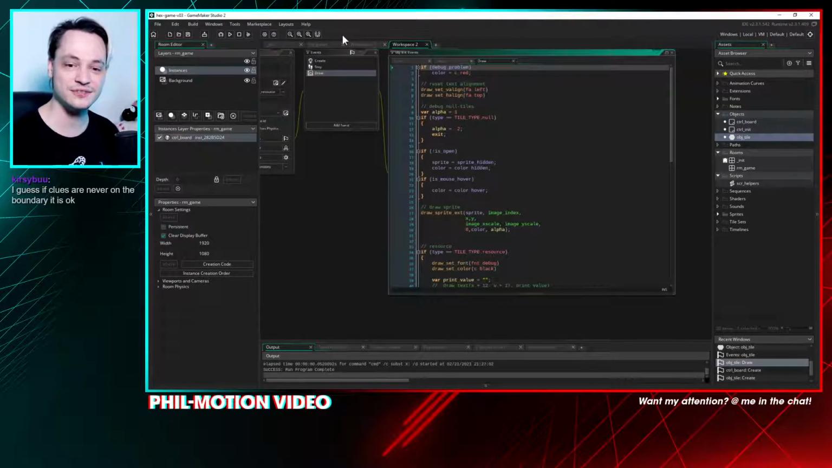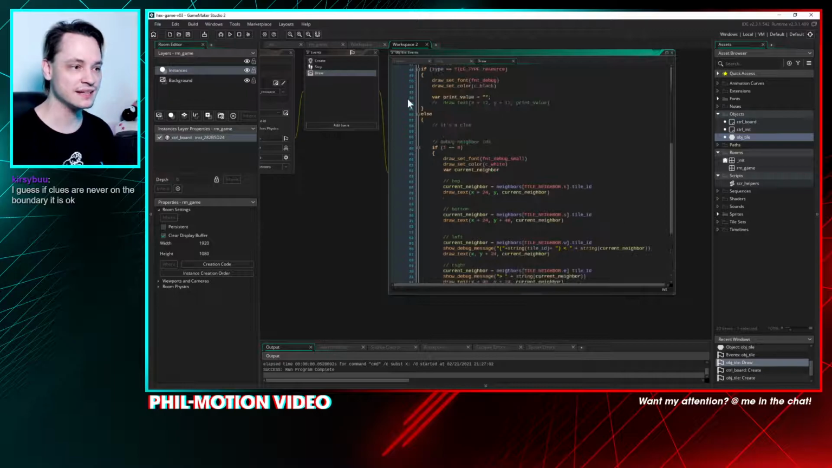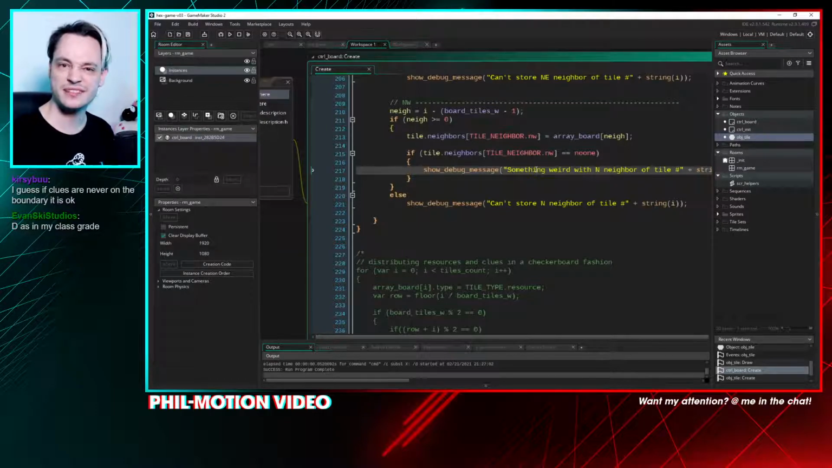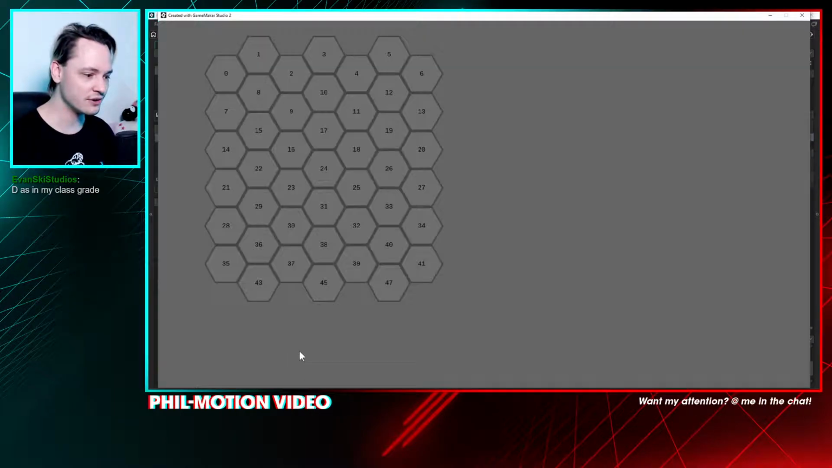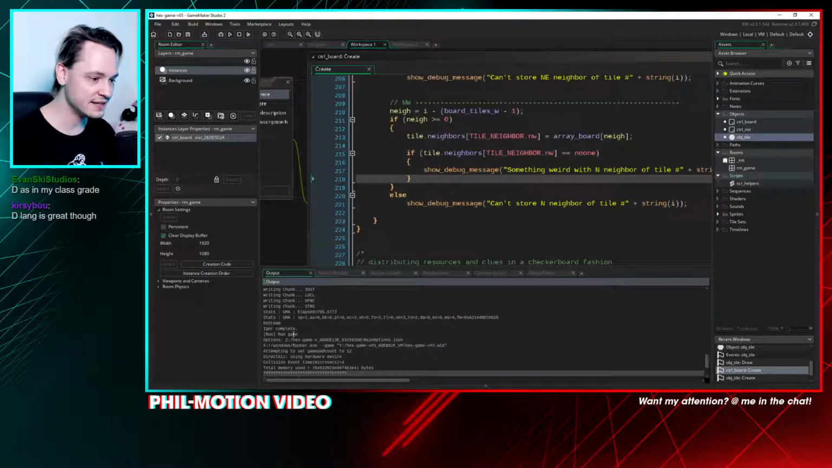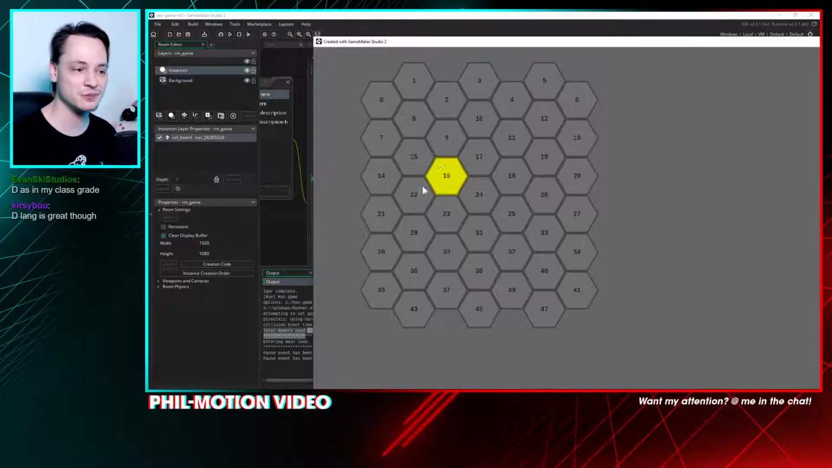Crazy Boo says, I guess if clues are never on the boundary, it is okay. Yeah, if they are on the boundary, at least in this iteration, we get a warning that something is weird with the neighbor of tile and so forth. So if I run this now, let's have a closer look at the console here, and there should not be a warning. Let me move this aside. And there is no warning. This is good. So apparently it has worked, but we can't see it right now.